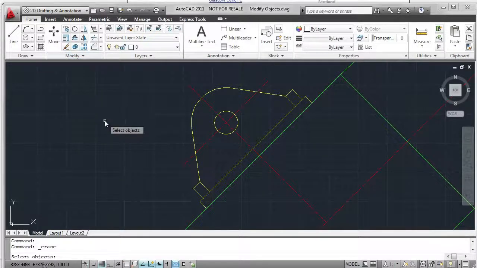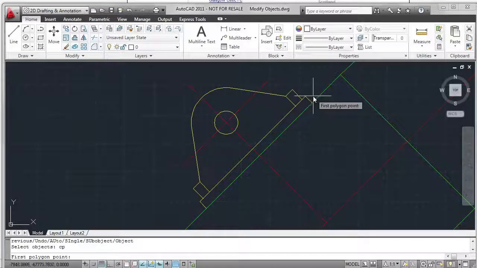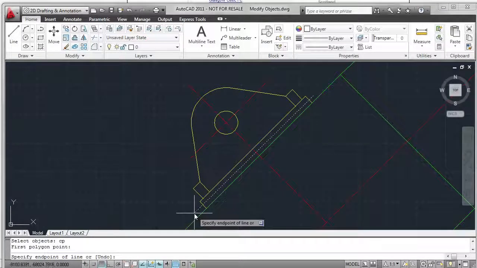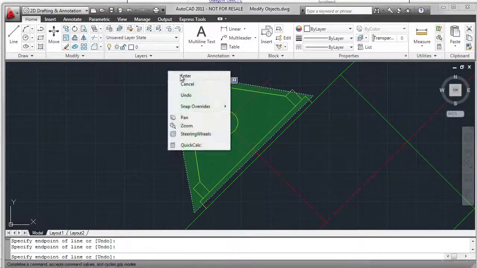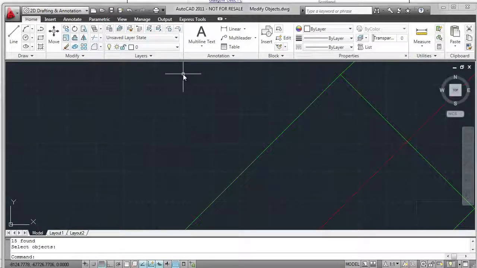Select the command again, enter the question mark, and at the command line I see all these options. I'm going to use CP for crossing polygon, and it will take just 3 points to select all the objects. I can create irregular shapes doing this. Click enter, right click, the objects are erased.